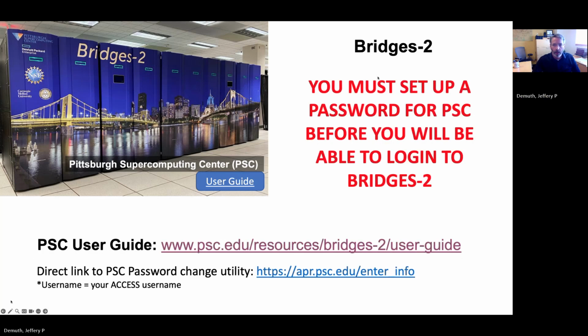Okay, last step here in terms of goals is you have to set up that password for PSC. Already talked about this a little bit, showed you.